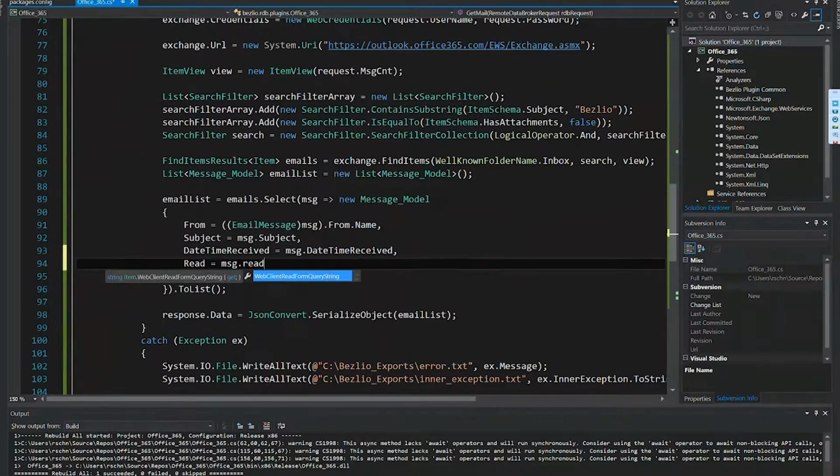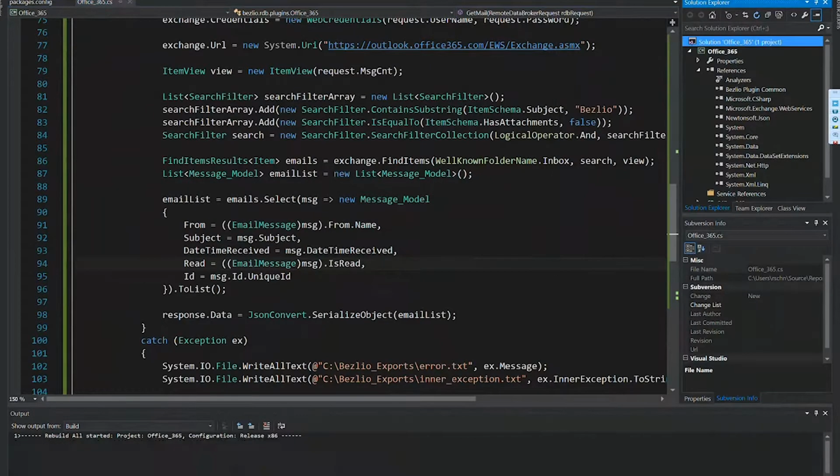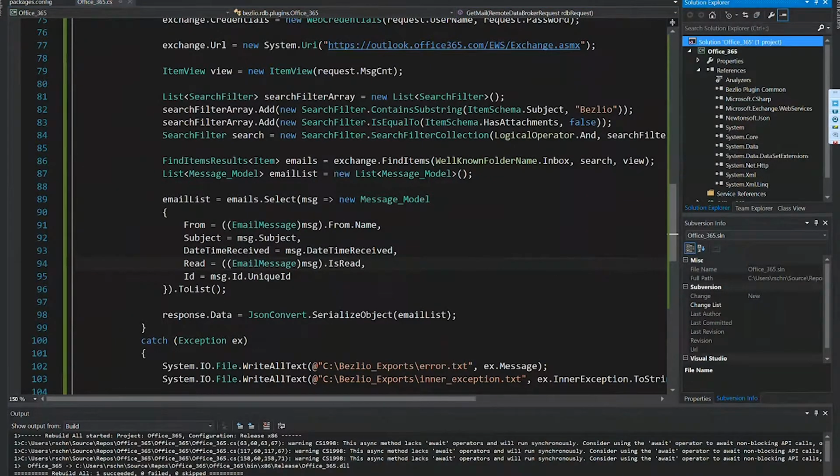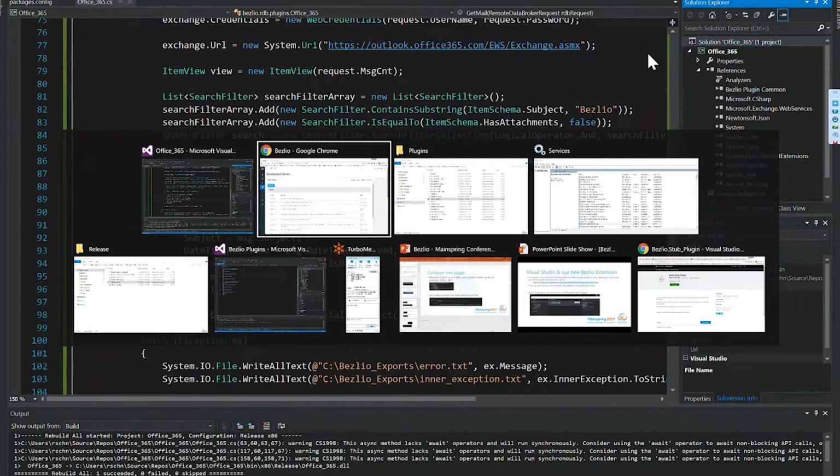And like I said, this is because it actually sees this message object as just an Outlook item or an Exchange item. We actually need to cast it to an email message, kind of like we did with the name. So we'll say email message. And now that it sees that object as that, then we can say read, or is read. And that's it. So that's done. Okay. We're going to rebuild it. Succeeded, no problems.